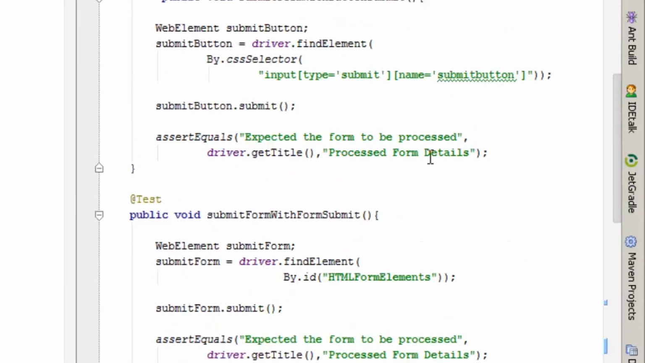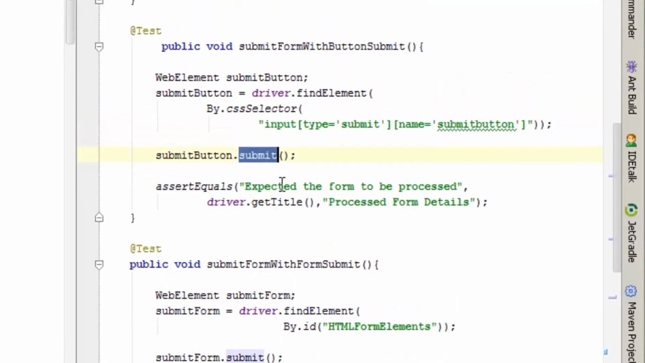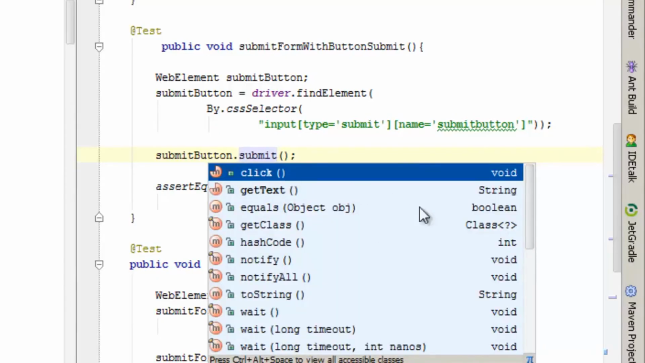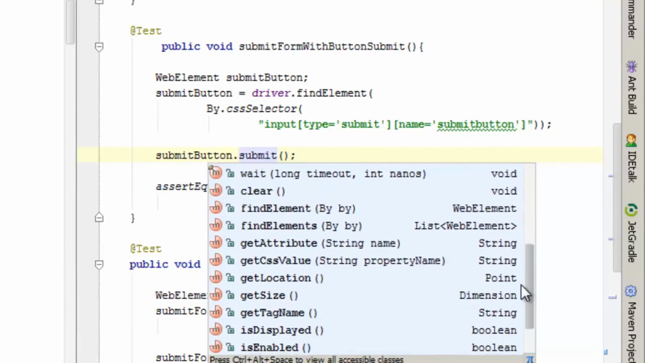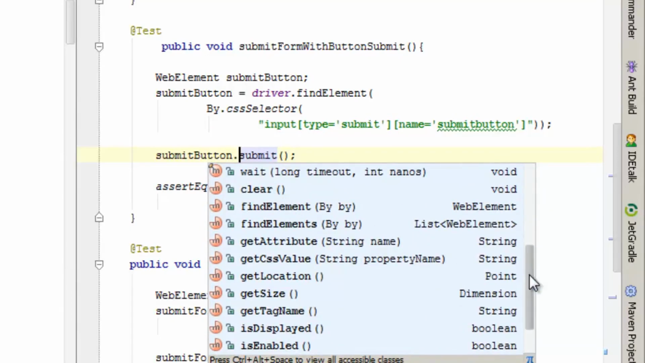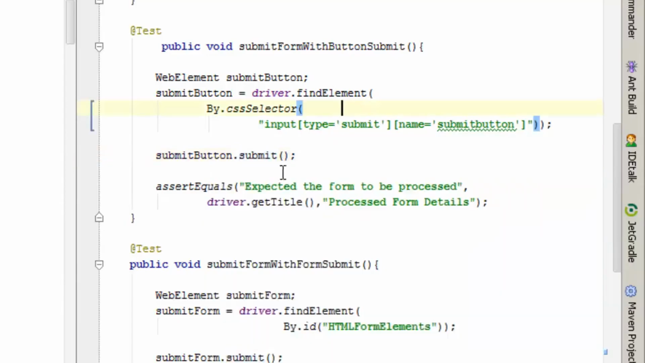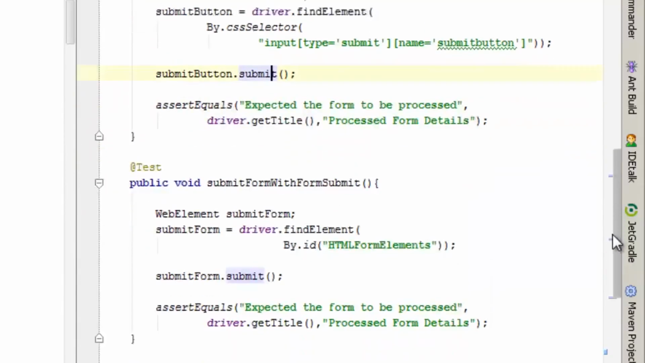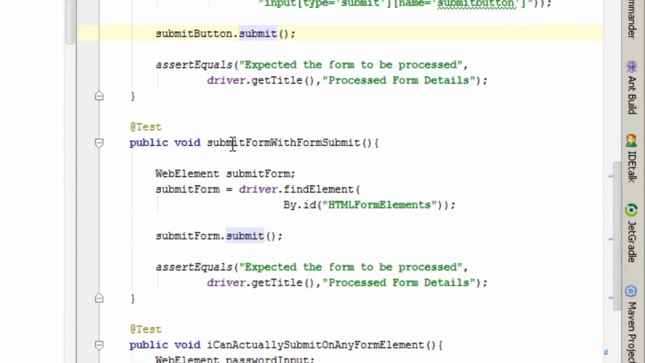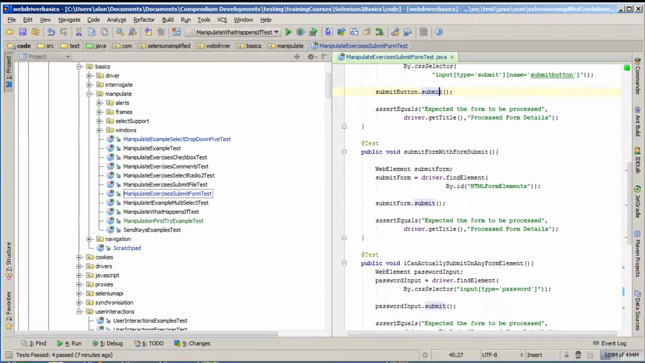Okay. So then I choose to submit the form with a submit call on the submit button itself. So I do the same thing. I identify the button, then I do the submit call. Because remember, on here I can click, I can do various interrogation commands, I can clear, I can send keys, I can submit. Now I have also chosen to submit the form with a form submit. So I have identified the form itself. So let's double check that in Firefox.